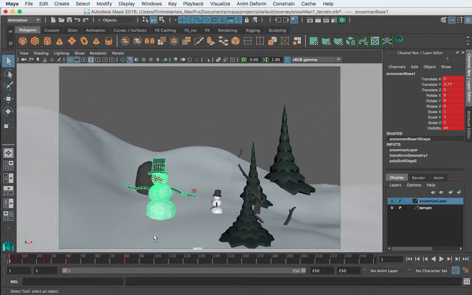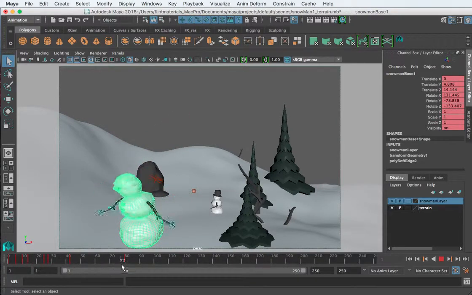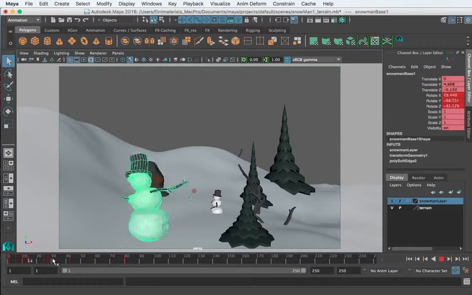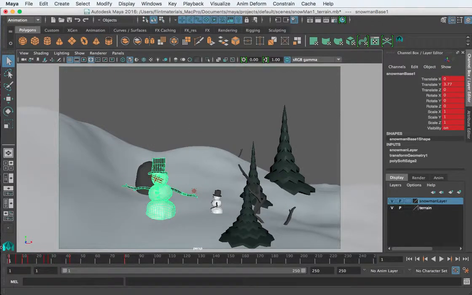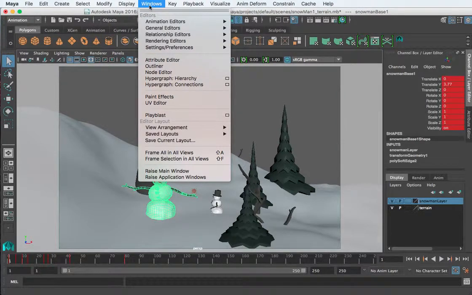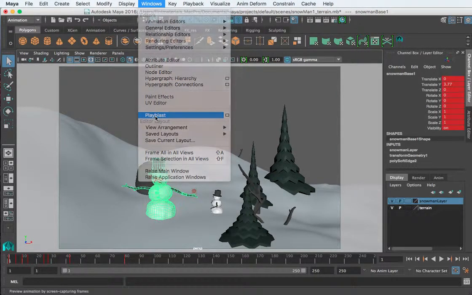Alright, so first, I have my scene. Animated little snowman loses his hat, and his hat comes back. He gets excited and loses it again. So it's 250 frames, and it's going to be about 10 seconds at 24 frames a second. So let's take a look at it before I export it to review the timing on this. So I want to do that in the Play Blast. That's Windows, Play Blast.